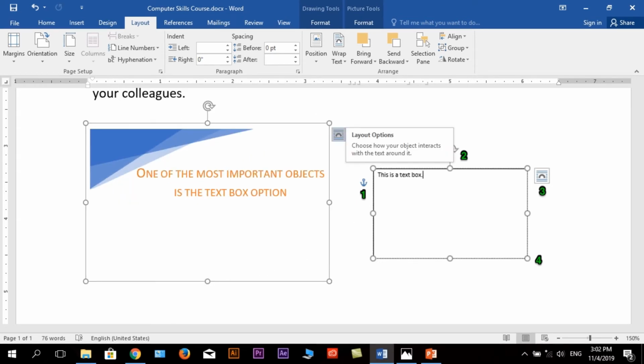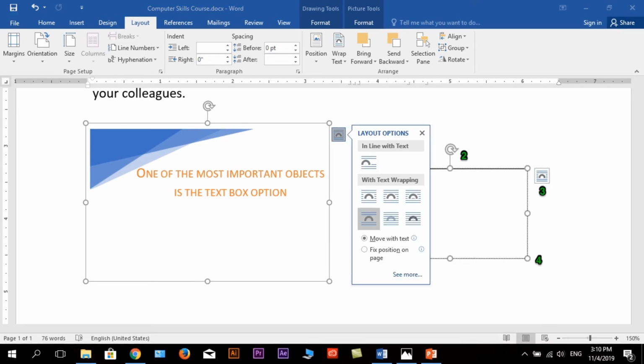The third part is the wrap text. The wrap text controls how content in the rest of the document interacts with the text box. Text can go around the text box, in front of the text box, or skip over the text box. There are many options in the Layout menu of wrap text. As we said, the wrap text controls how content in the rest of the document interacts with the text box. Here in my example, my text box is located between two texts.